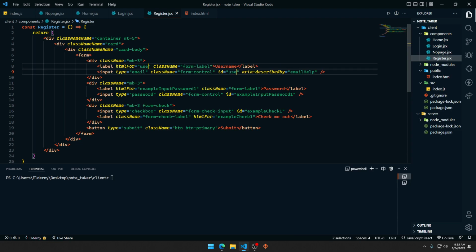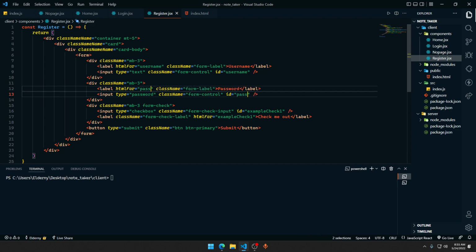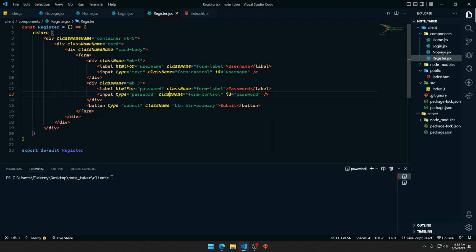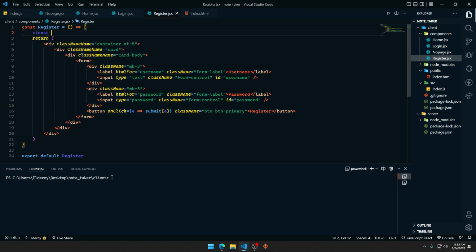Username, we're going to have a username, type as text. Help is nothing. Password, type is password. And check me out, nope, we're not going to check you. Here is register. Type is not going to be submit. I'm going to say actually onClick, where we'll pass this event listener to a function of submit that we will be creating.